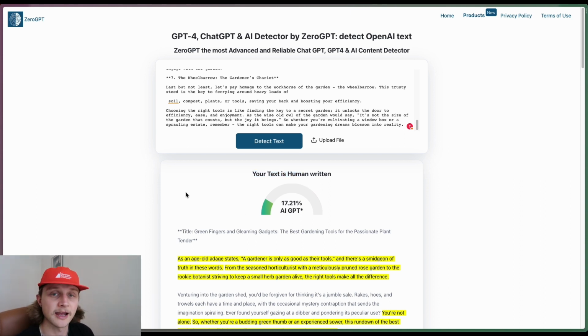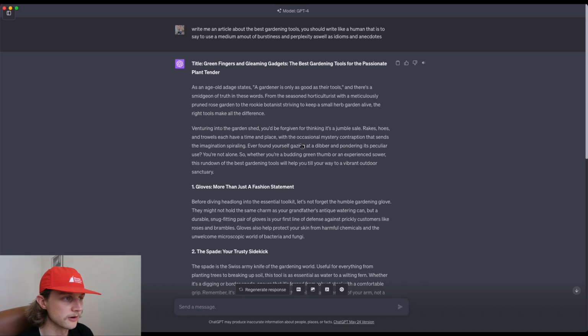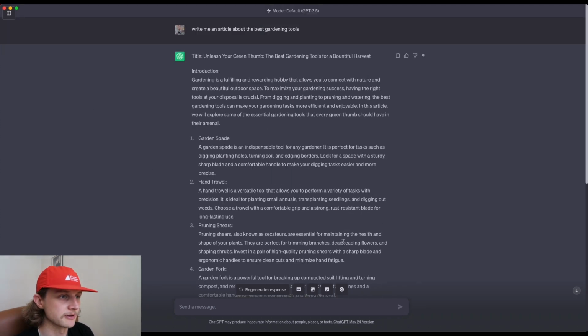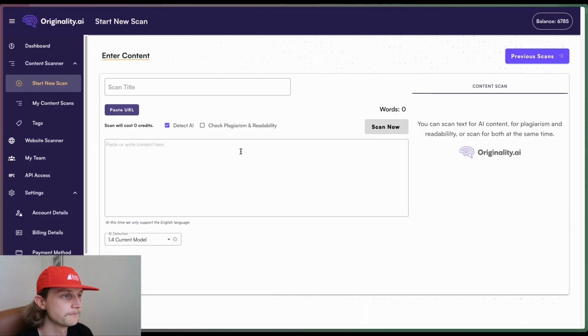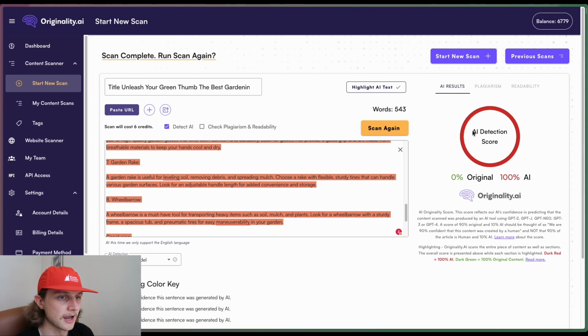All right, now let's check out Originality AI and see how it does with exactly the same text. So here we are in Originality AI. We're going to copy over that first piece of text. So just grabbing the first piece of text here, the GPT-3.5 model, paste that in there and scan now. And as expected, it's given us a 100% AI confidence rating.